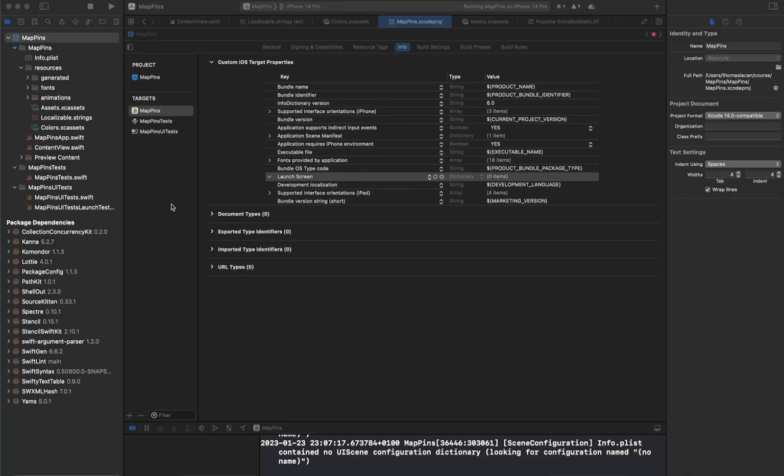Welcome to the second course for our project MapPins. In this second course, we're going to see how we can configure the launch splash screen, whatever you call it. And then we are going to make onboarding screens. Launch screen, like the name says, is the first thing you're going to see when launching the application.